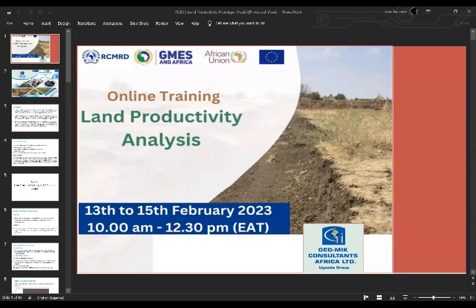So first is the theoretical part, where I'm going to go through the slides, what each and everything means, and later we'll go through the practical bit in the real GIS environment, which is QGIS.